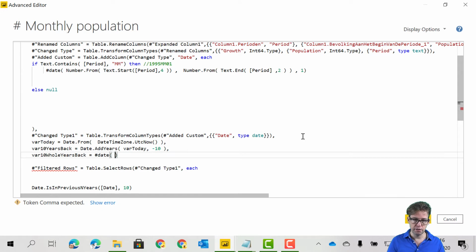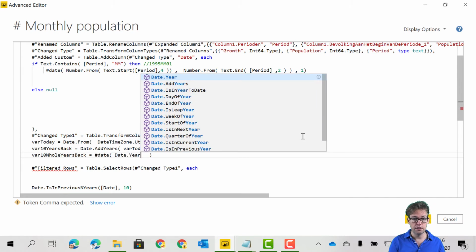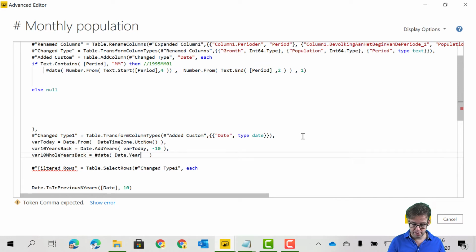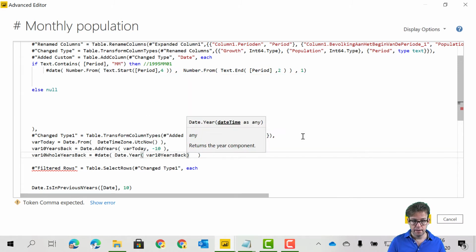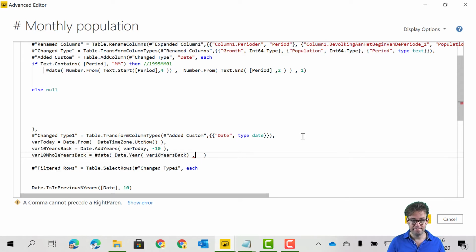You see, it's very handy to know these functions. And I pass in a year, a month, and a day. And I can take the year, so I can take Date.Year from the variable that I created 10 years back. I can do the same with the month. Oh, sorry. So I have the year, and now I just want to have the first of the first month. So, and that will give me the 1st of January of 2010 in this case.